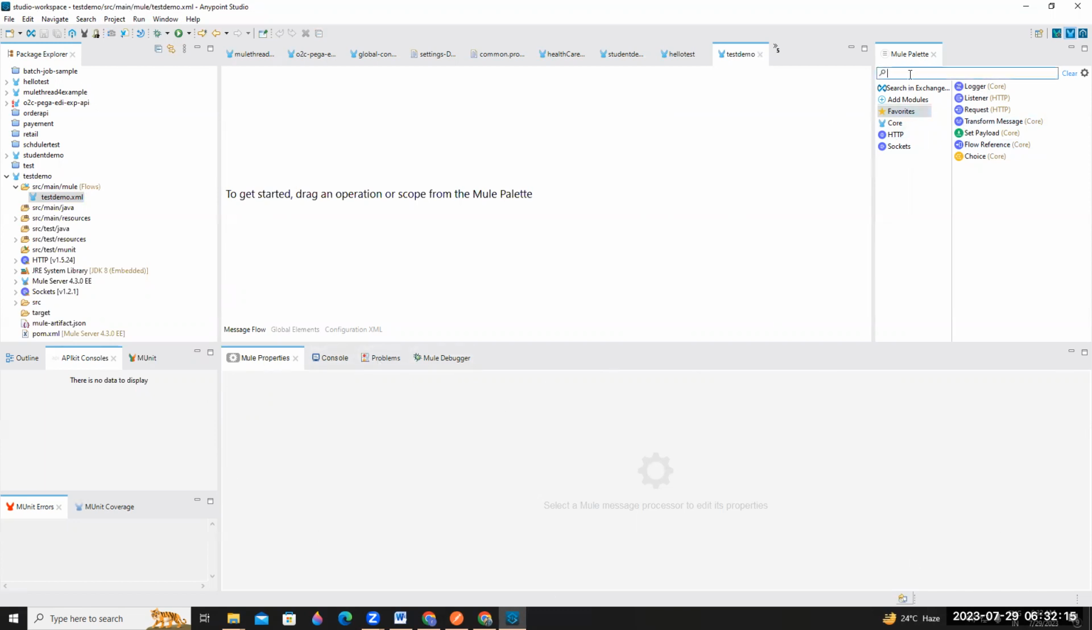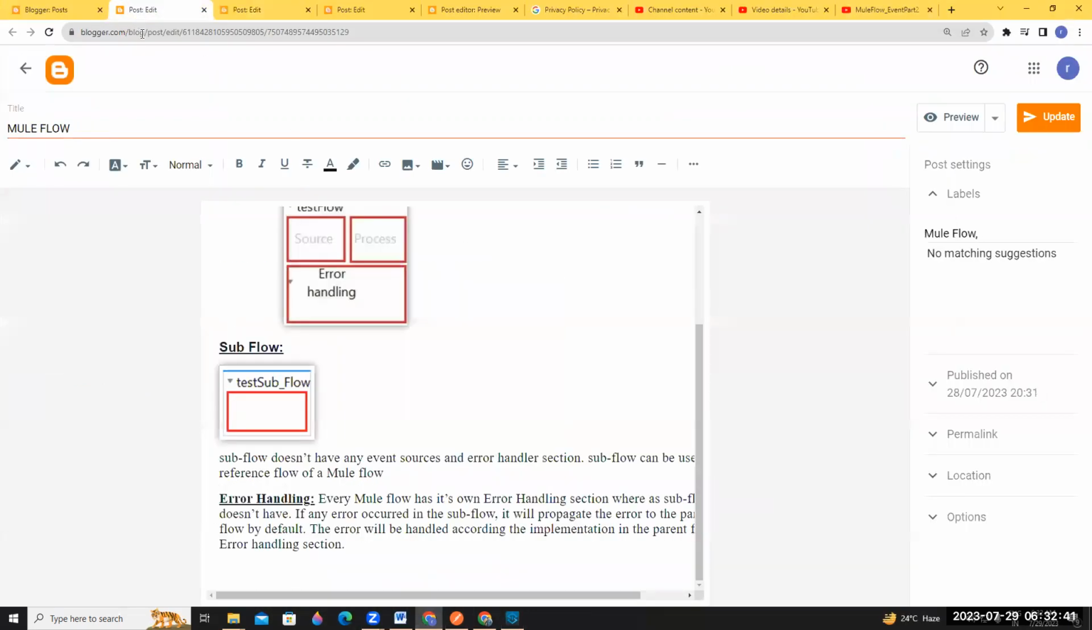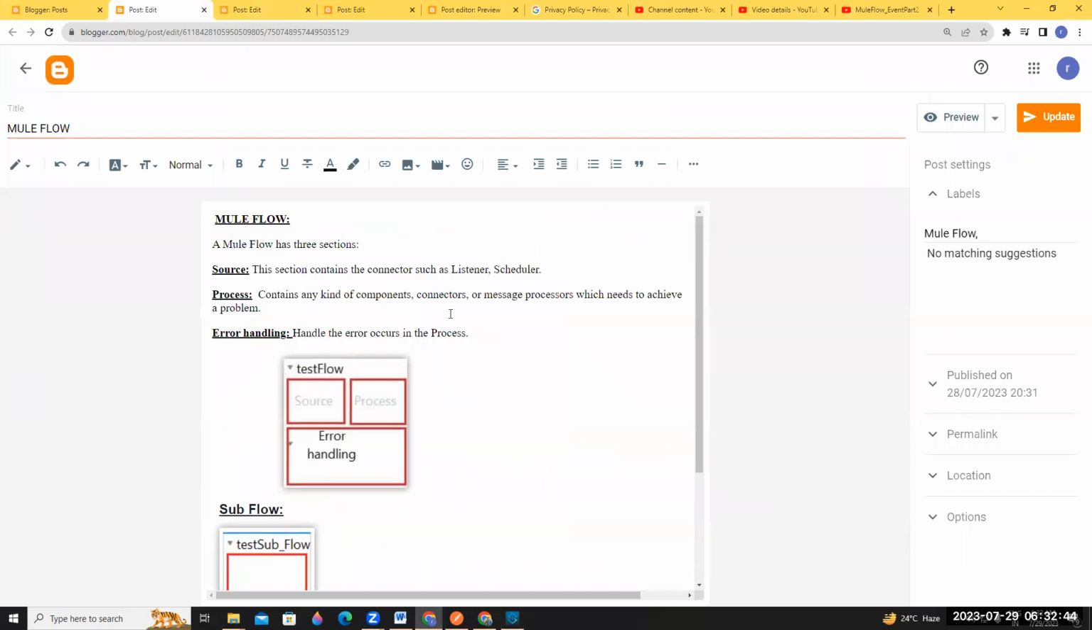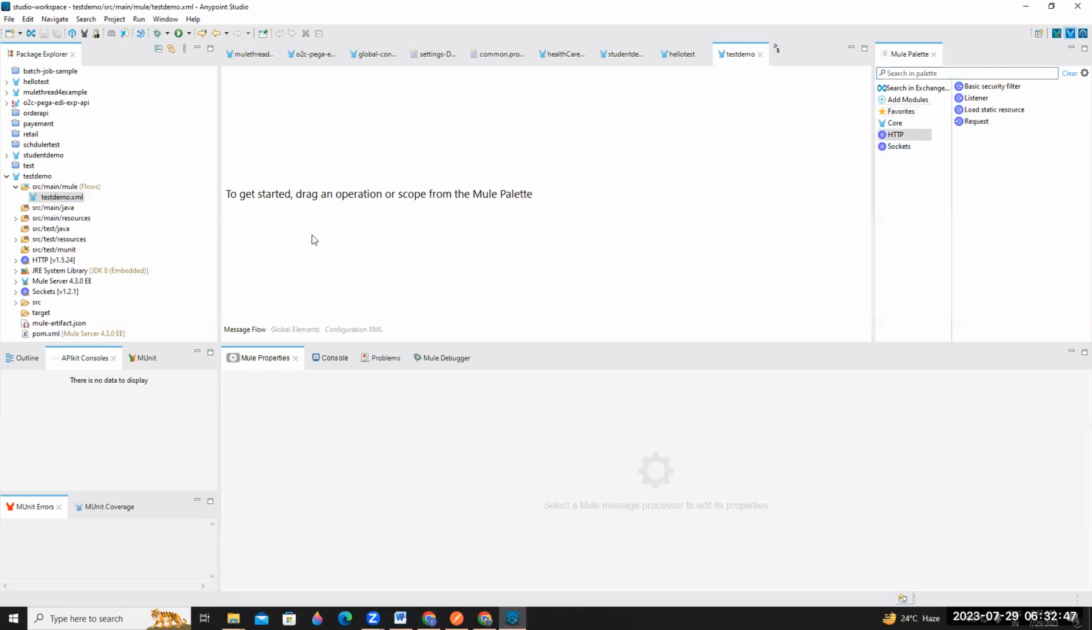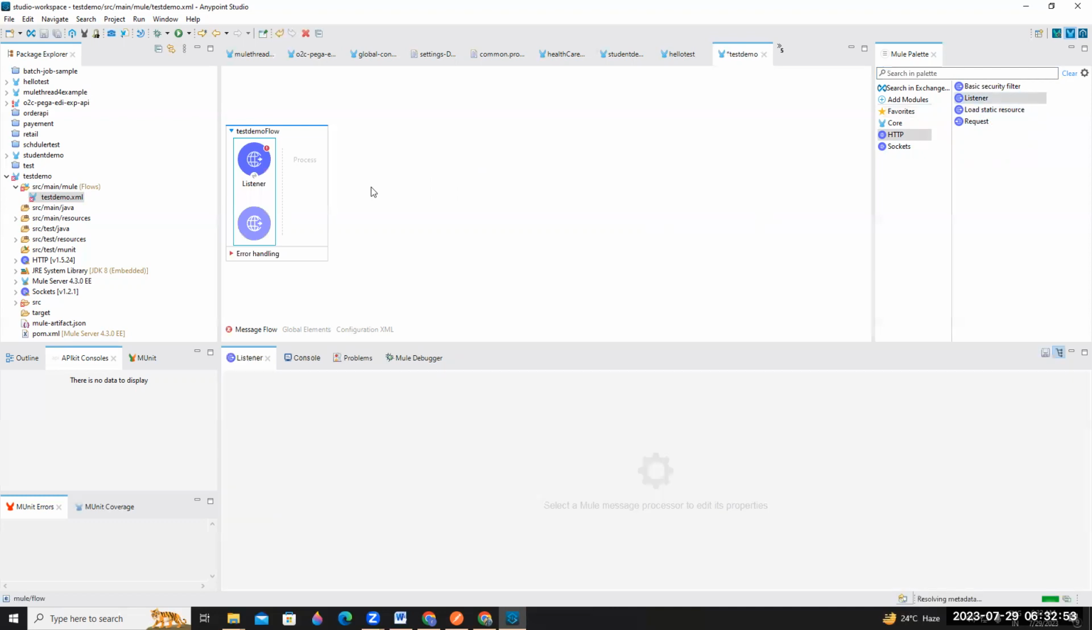What exactly is the Mule palette used for? Whatever we need, we get from inside the Mule palette. First we need a source. To get the source, we use HTTP. Search and select HTTP. Here it requires a listener, right? What we just discussed: what is under the source part? Listeners, schedulers, everything, right? The first part that comes is the listener.